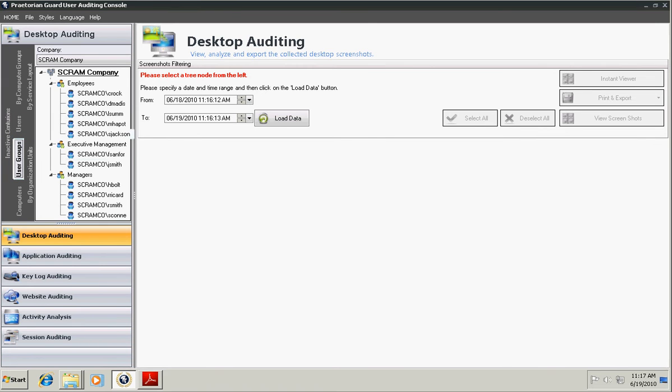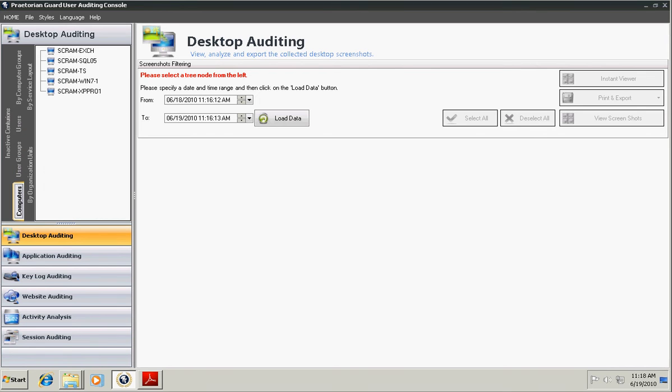We also can use the user groups. So if we had employees separate from management, we can view all of the users or individual users underneath each of these. We also have computers, individual computers, and inactive centurions, which would be computers that are no longer active on the network. The history is still accessible. We'll choose by service layout.